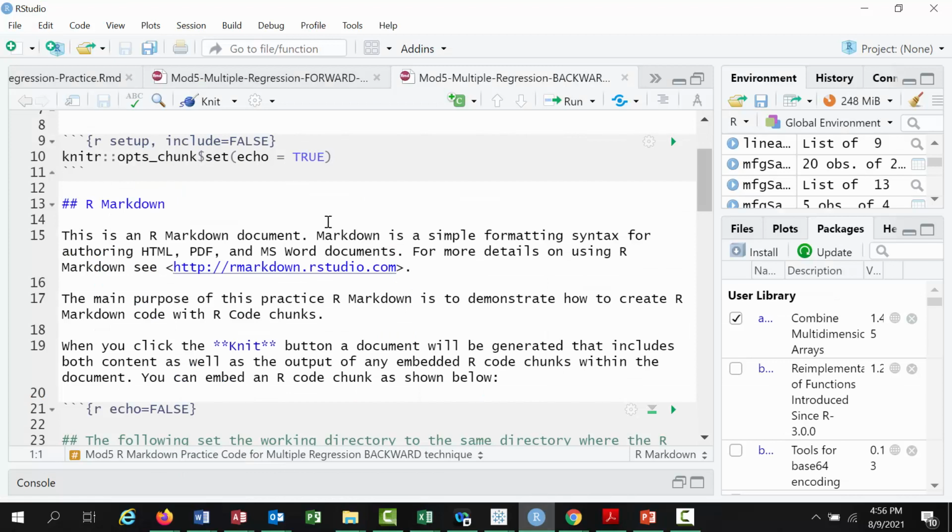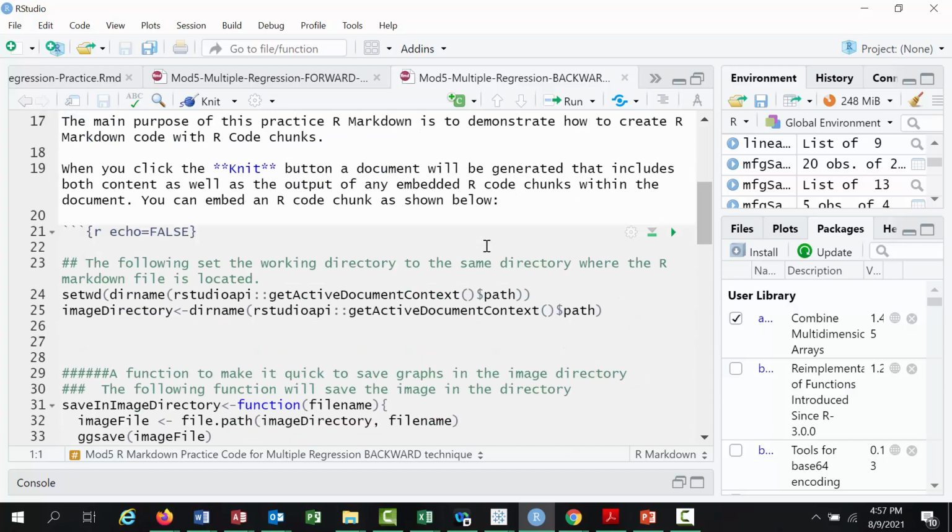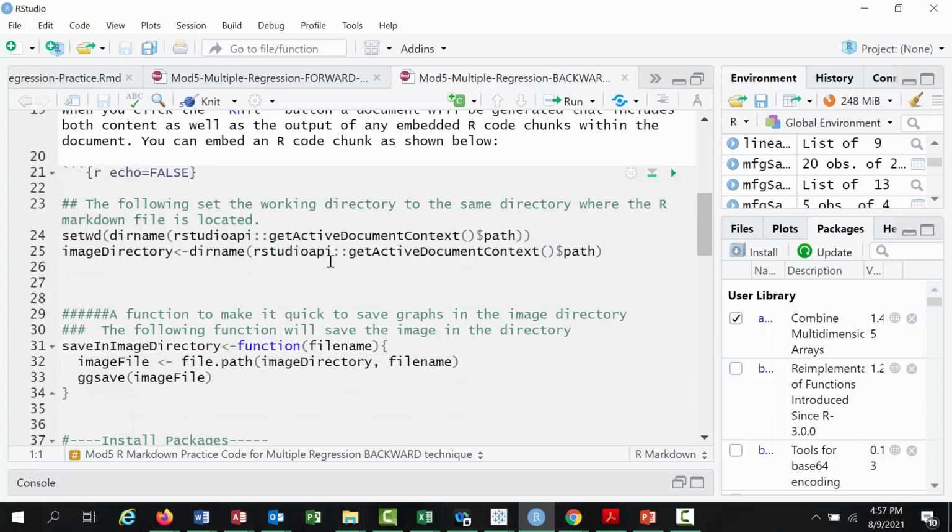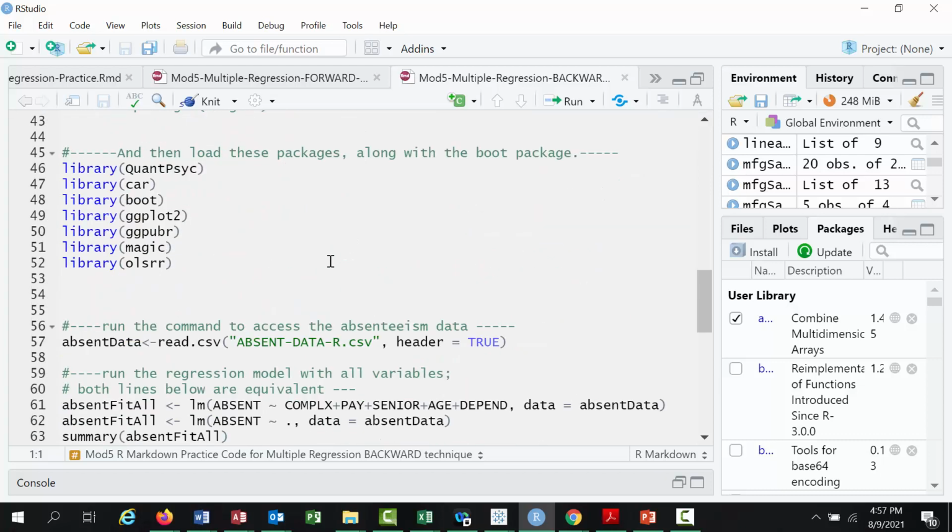We already looked at the forward selection technique for absenteeism, reviewing multiple regression for absenteeism using this Excel data. Now we are going to look at the backward elimination technique in R. The main difference between forward selection and backward elimination is very simple. I hope you already practiced the forward selection technique, because it is almost the same code.